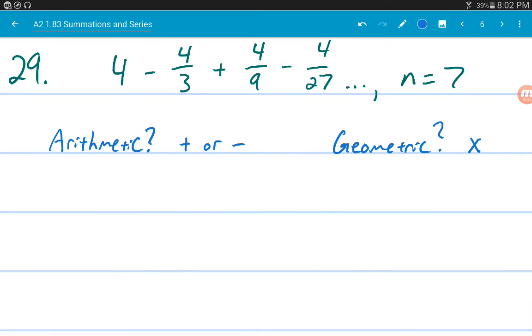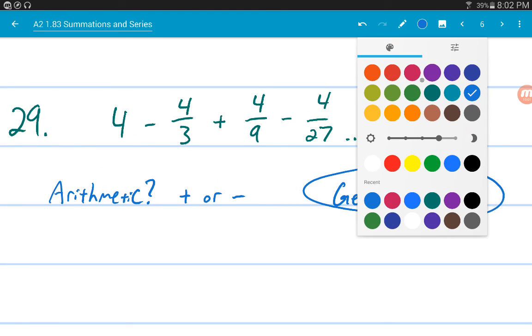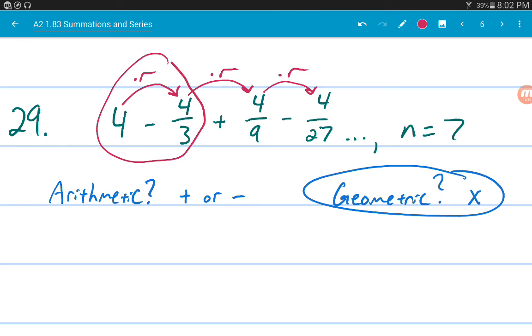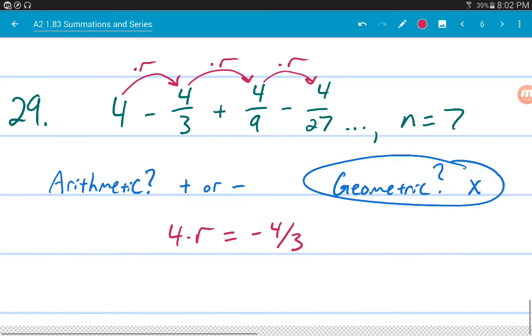Now, if I want to find the ratio, because I can agree that it's geometric, what I can say is that to go from one number to the next number is multiplying by r. So times r, which is the ratio, times r times r. So I can use that knowledge to create an equation. This right here tells me that 4 times r equals negative 4/3. And you could do that with any pair of values in the list, any pair.